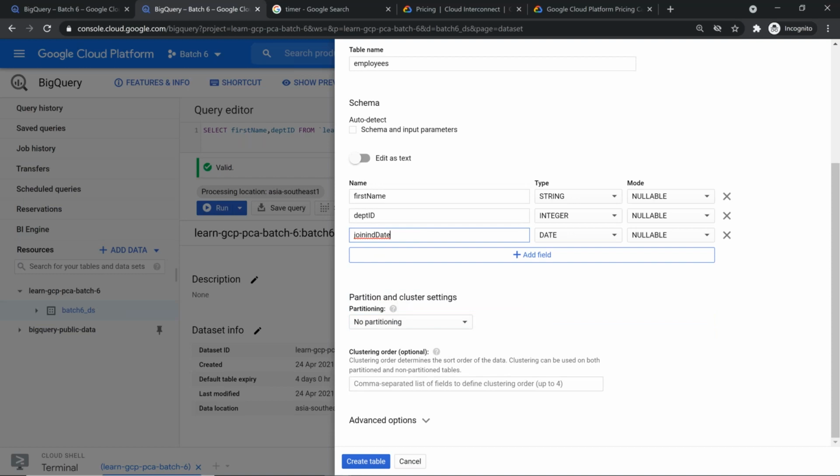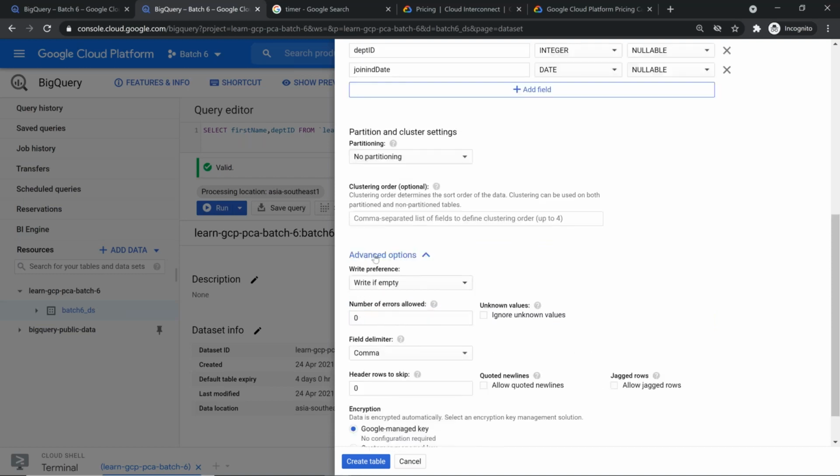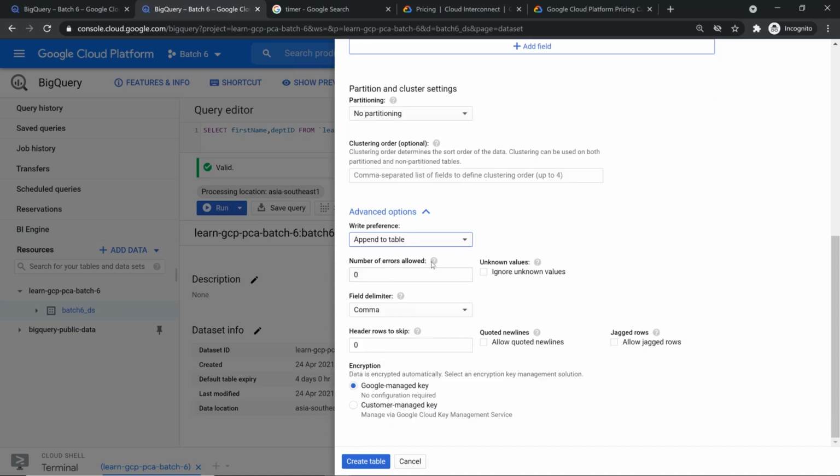It's going to come up under your advanced section. By default, it's going to be write if empty. But if I make it append to an existing table, it's going to append it. And the number of records errors allowed is the same thing which you get as a flag, the number of max errors allowed.